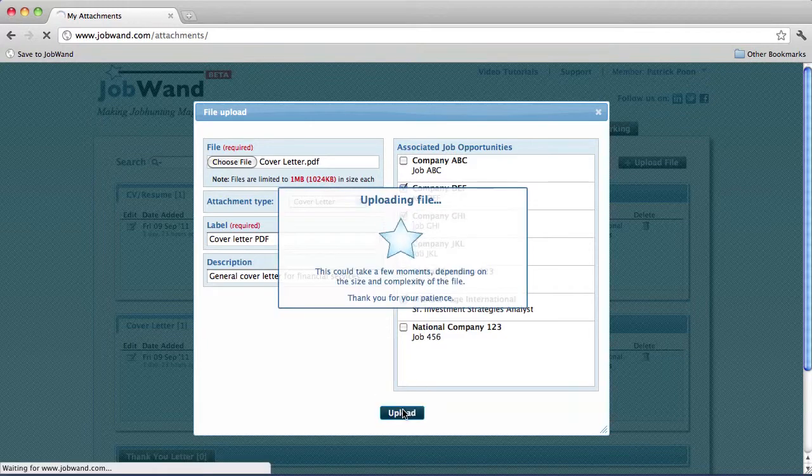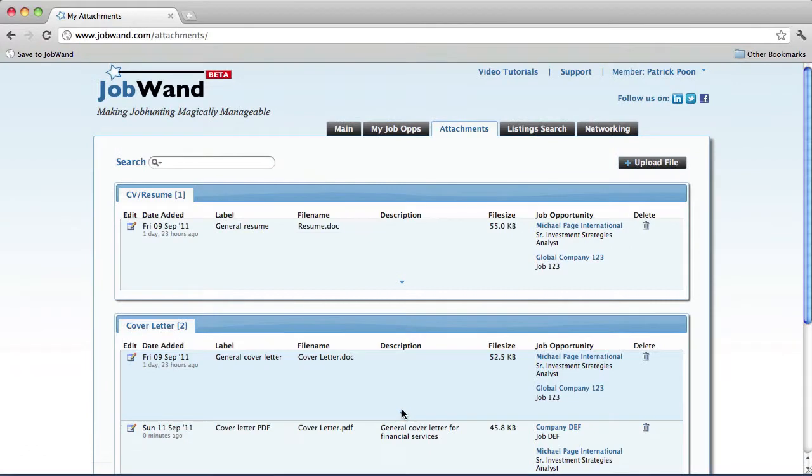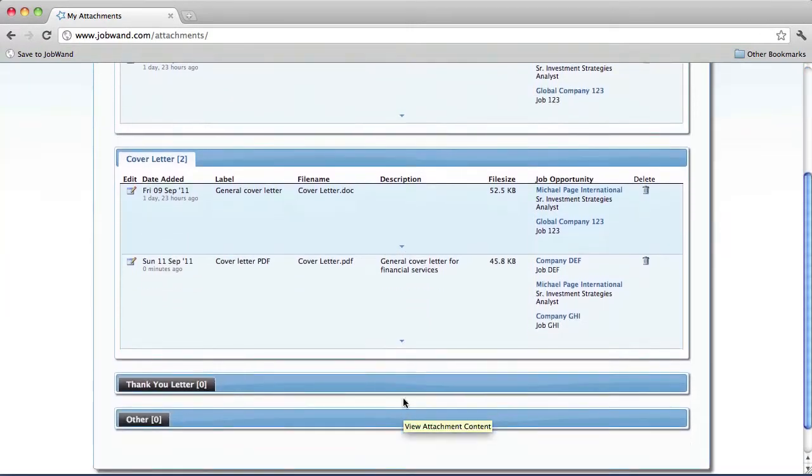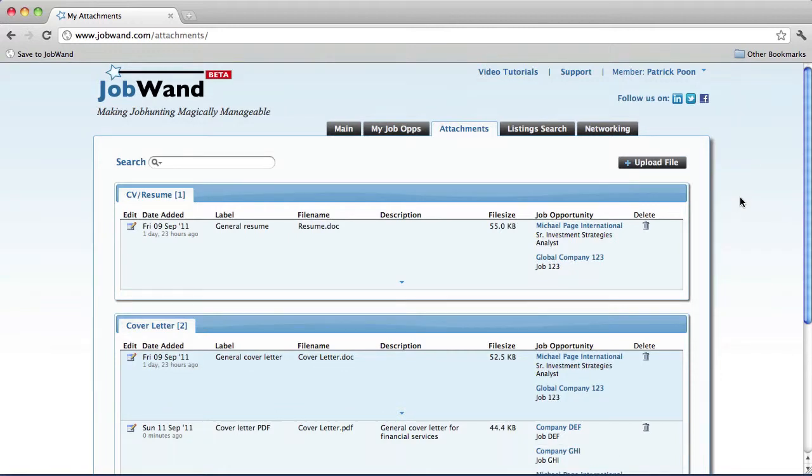Now we'll just click on the Upload button. This may take a moment depending on how large and complex the file is. And now you can see the file has been added to the Cover Letter section. Now let's go through the different header columns. The Edit icon, of course, allows you to edit the attachment. We'll show that page in a minute.